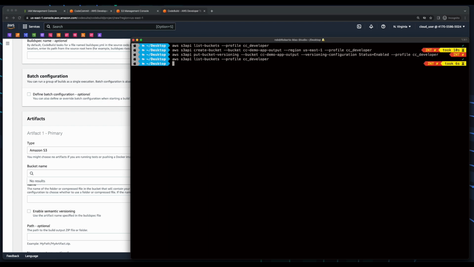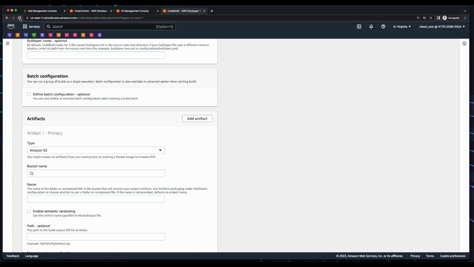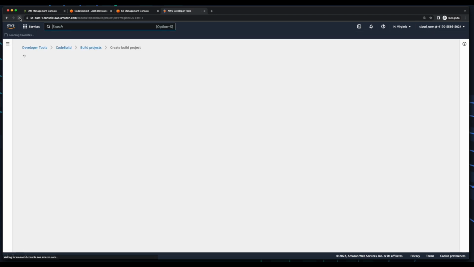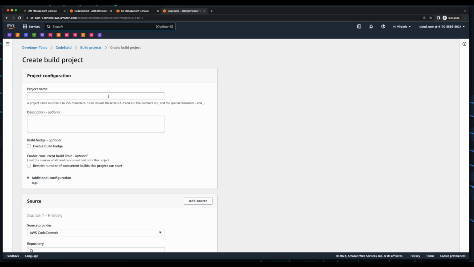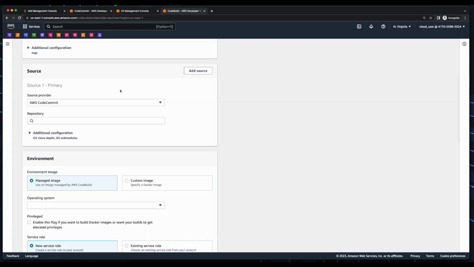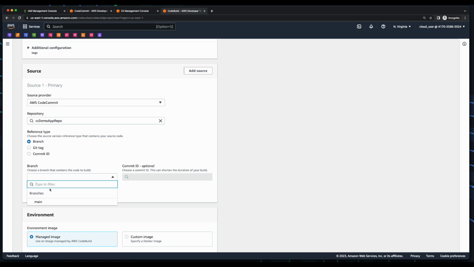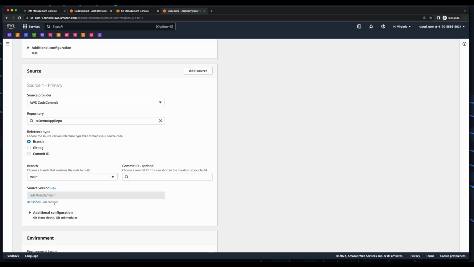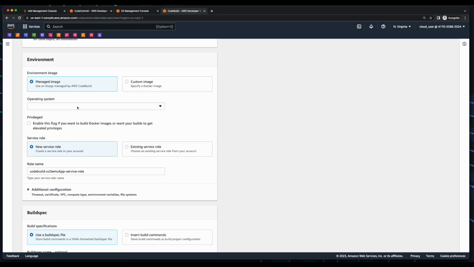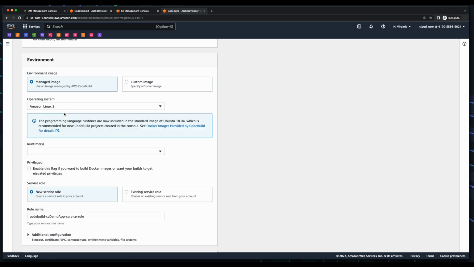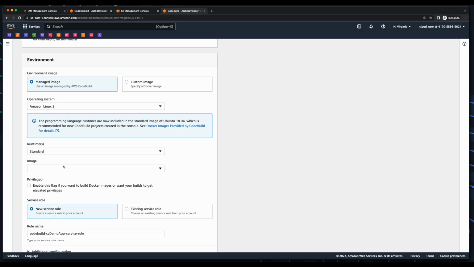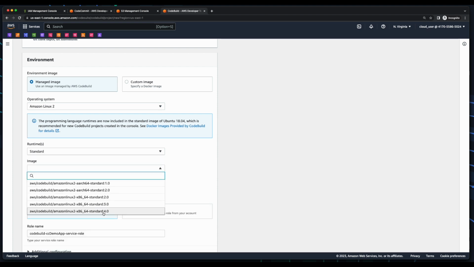So now I'll jump back over to CodeBuild. And here I'm going to refresh the page so that next time I'll be able to pick up the bucket name. So I'll give the project a name, scroll down to the source, which will be the CodeCommit repo. I'll select the repository and the main branch. For environment, I'll use a managed image again, and this time I'll pick Amazon Linux 2. The runtime will be standard, and the image will be 4.0.